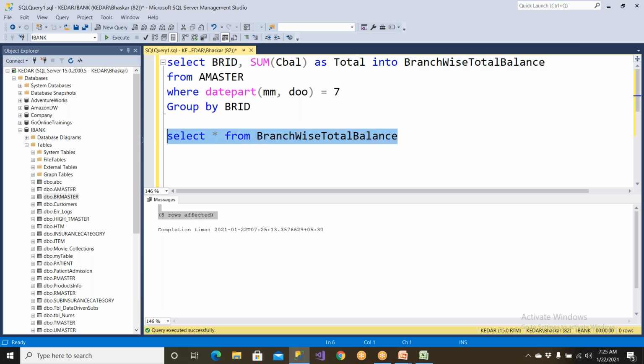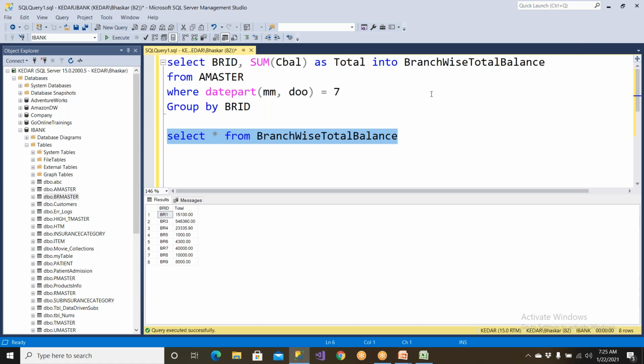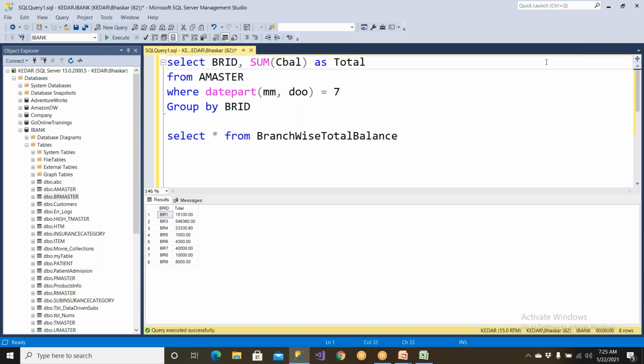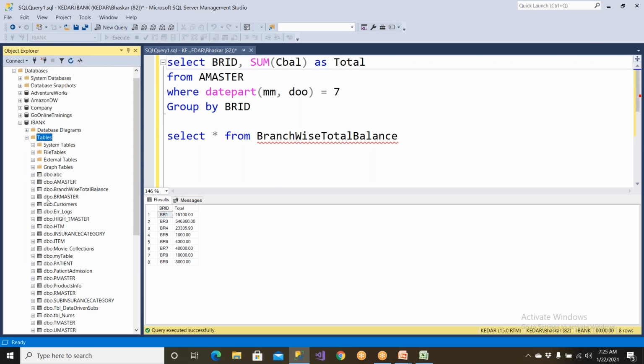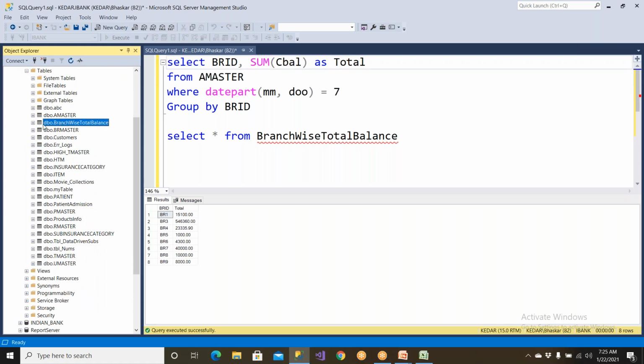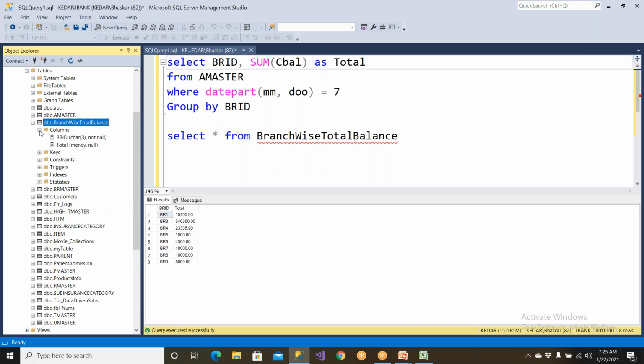Now you can execute this. What is the advantage? If you dump the result set into a table, it is a permanent table. You can simply go to the iBank database, refresh, and you will be able to see this table, branch wise total balance. This is a permanent table that gets created.